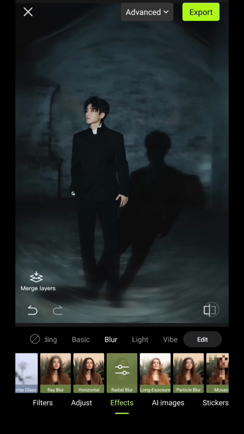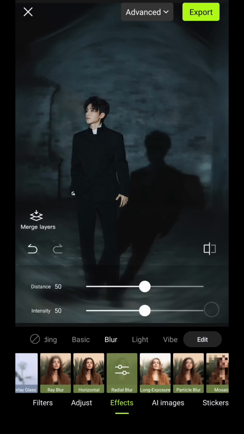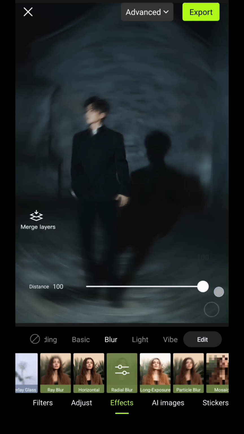This will create a nice blur that radiates outward, perfect for an aesthetic look. And then just adjust the intensity by sliding the bar until you're happy with the strength. Maybe like this.